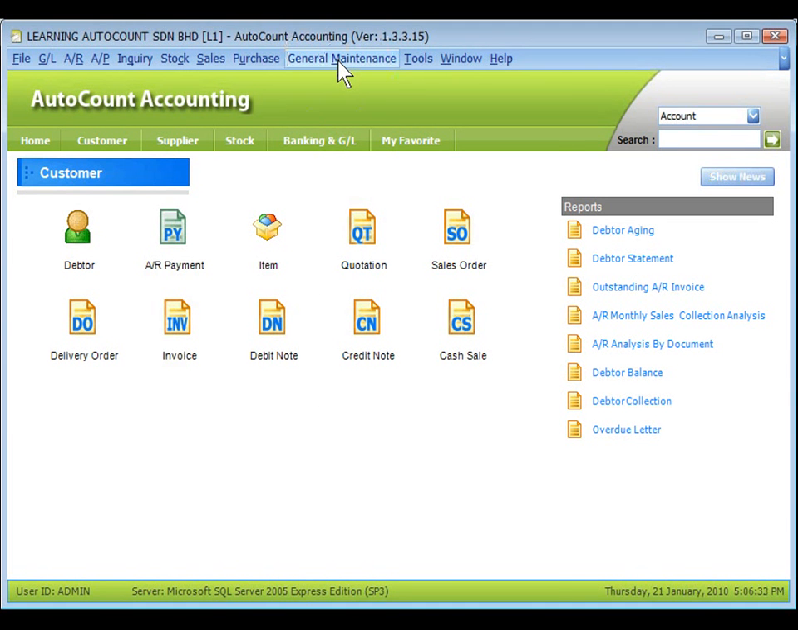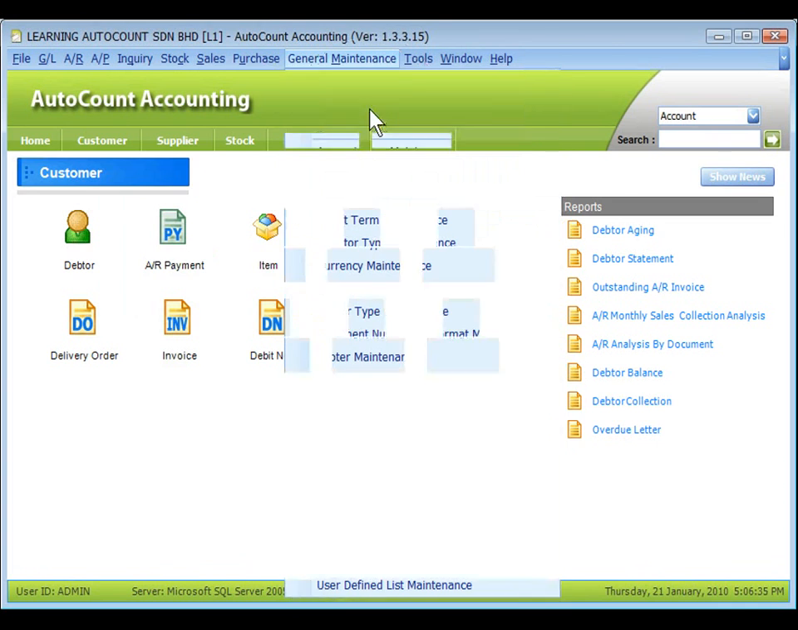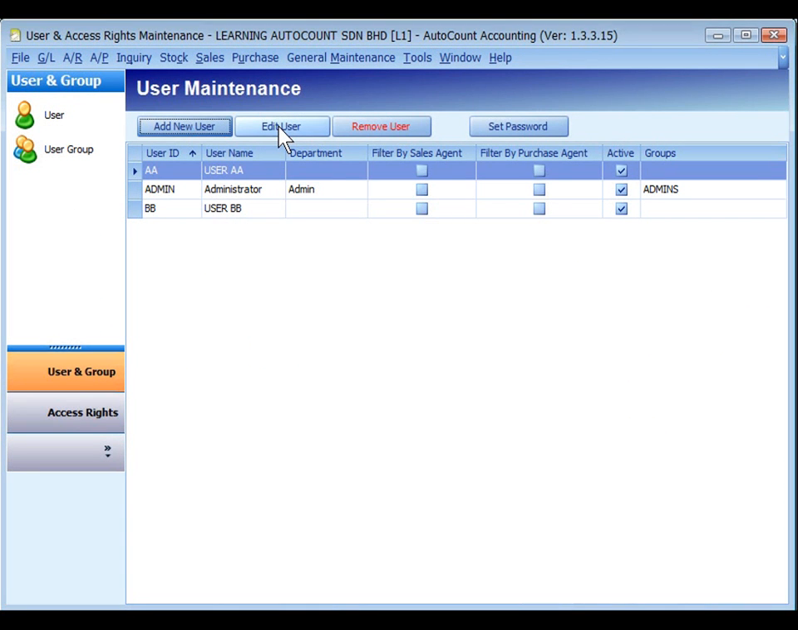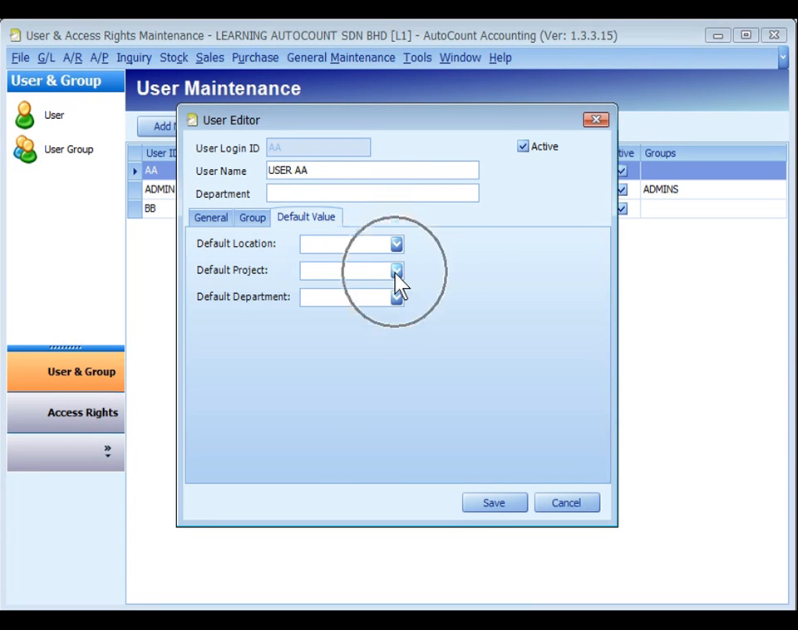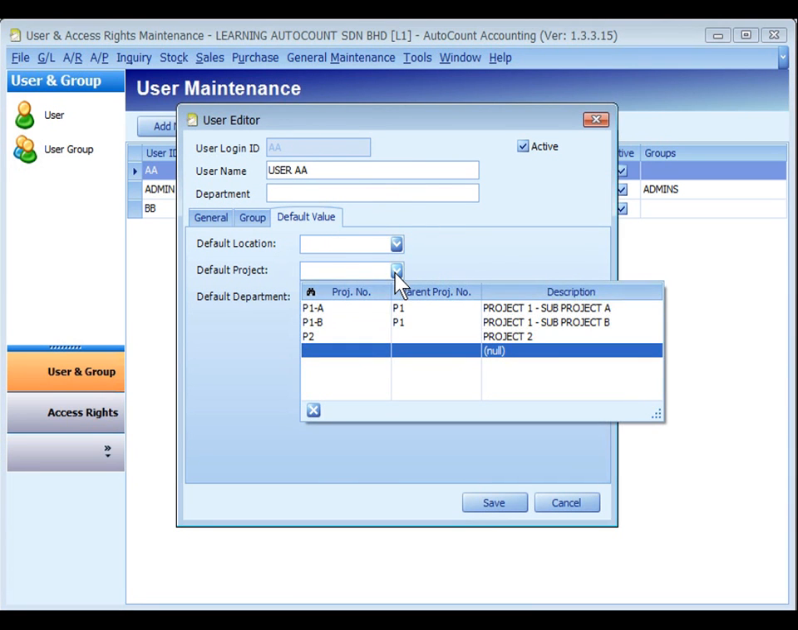Go to General Maintenance, User Maintenance. Highlight a user, go to Edit User. Click on Default Value. Here you may assign the default project for this user.